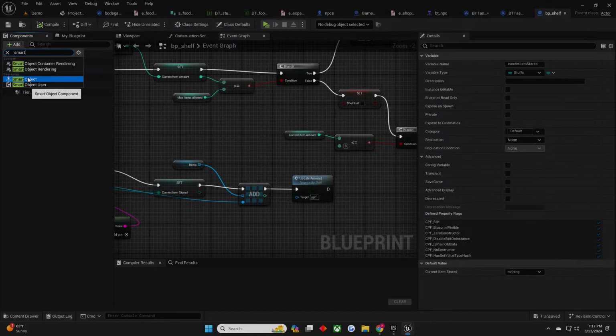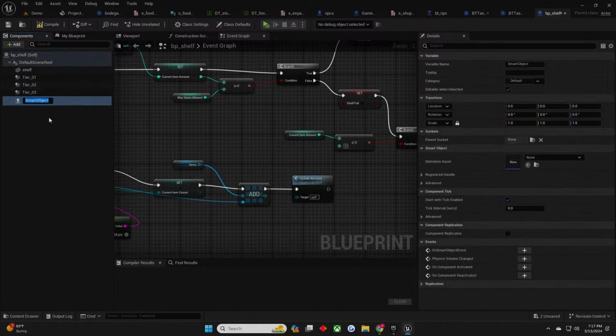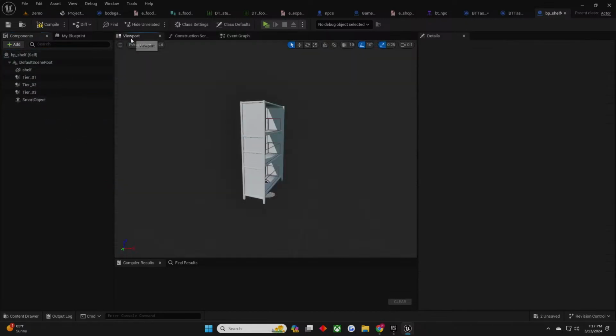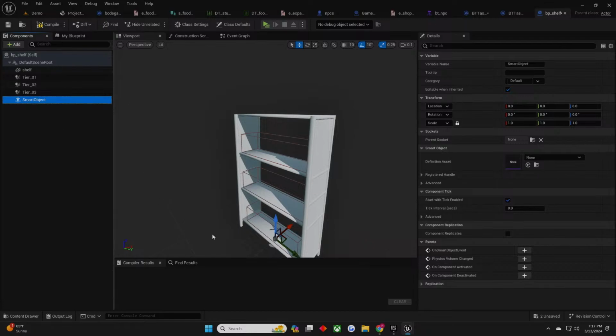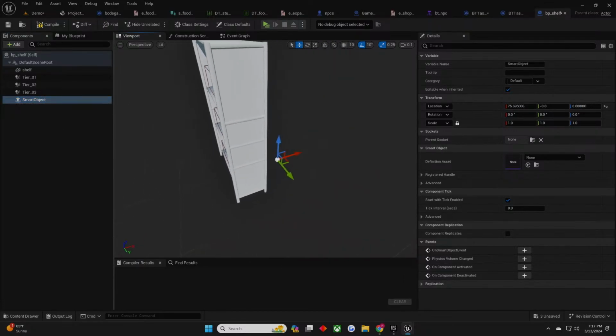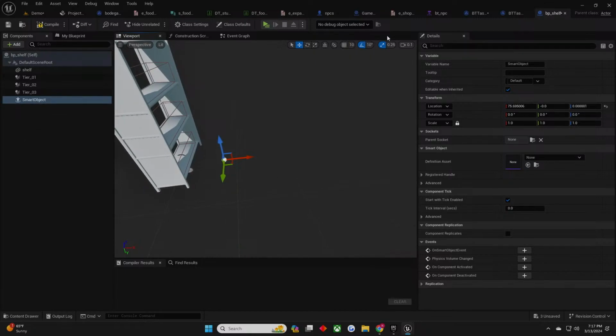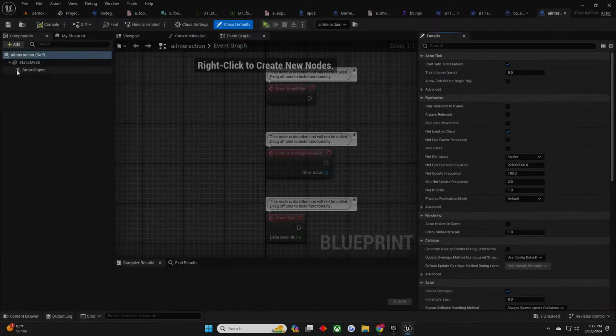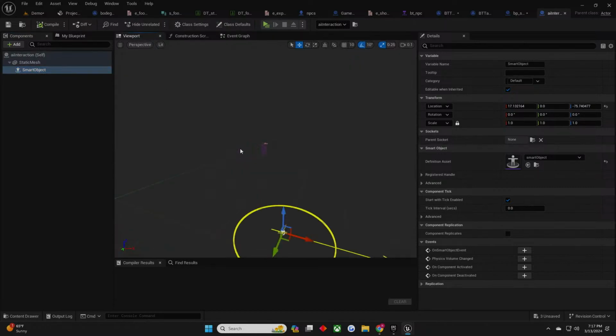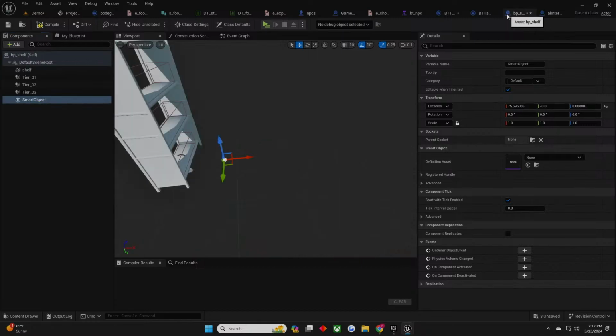So basically, to add a smart object to a shelf, you just add it, actually. Wait, was that the right one? Oops. Let me see. No, I don't think it was. I don't think I added the right one. Hold on. No, I did. So where's my yellow circle? Oh, definition asset. There we go.